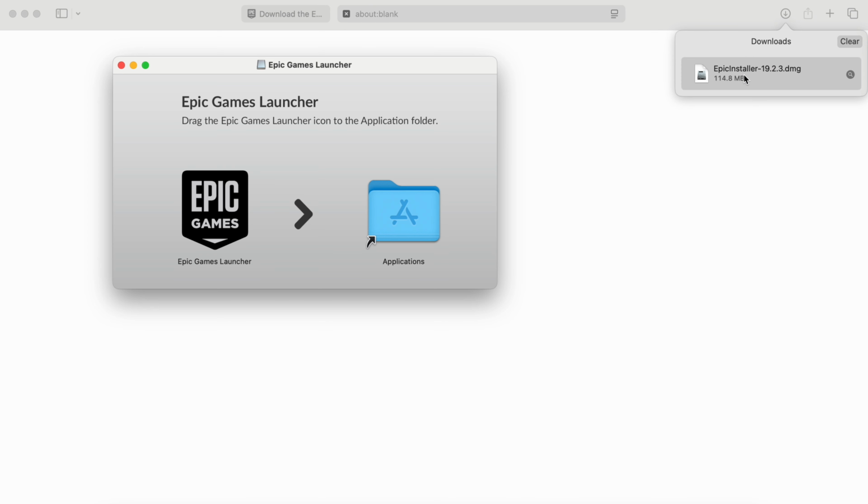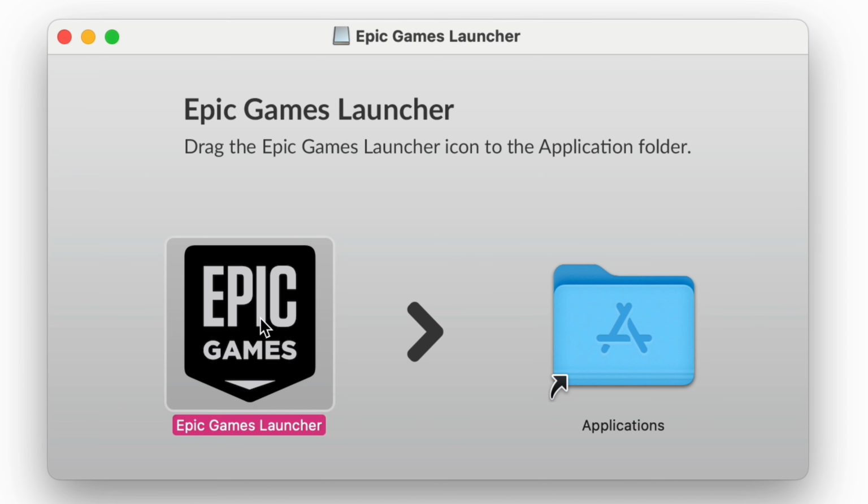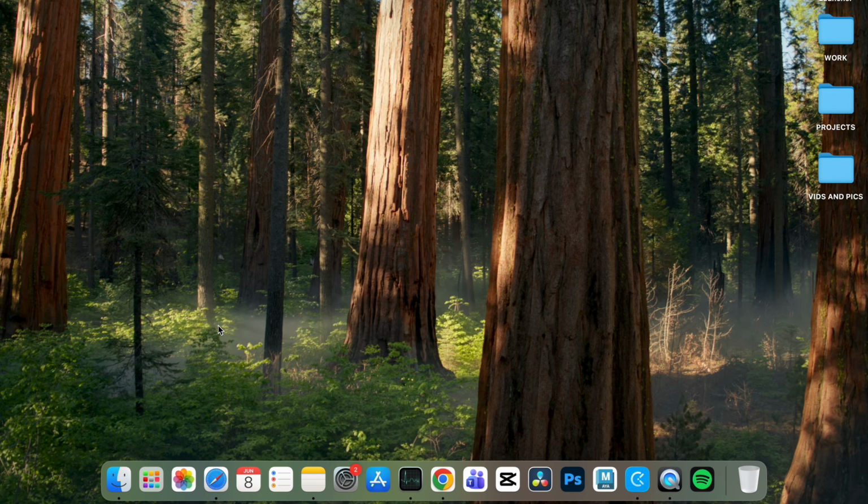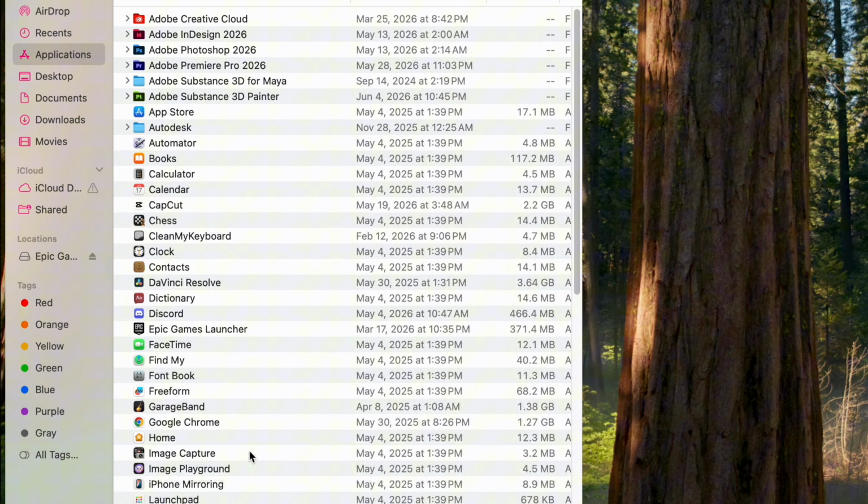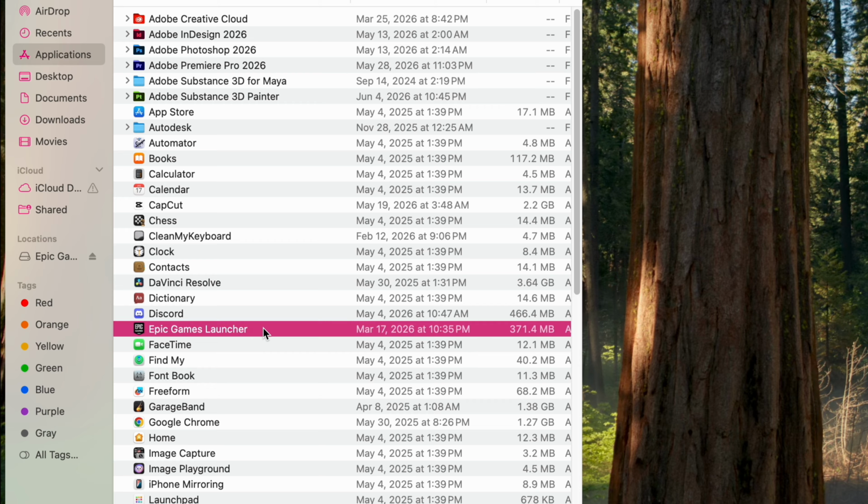This window will pop up. Just drag the Epic Games Launcher app to the Applications folder. Then go to Finder and go to Applications. Look for Epic Games Launcher.